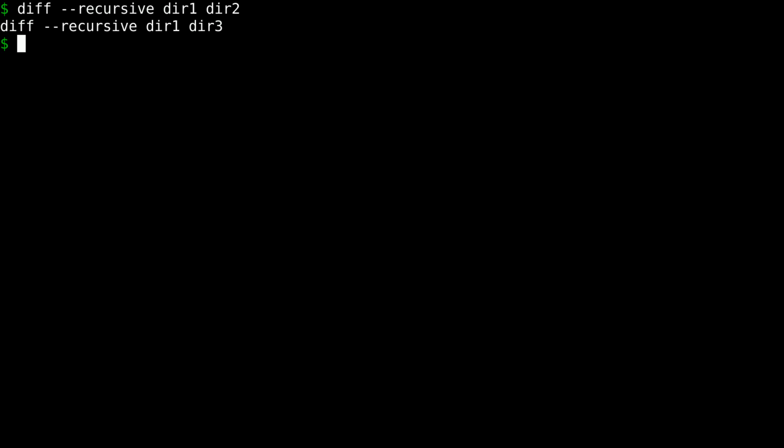Finally, let's say we have a directory, dir4, which contains a file named file3 and a subdirectory named sub2. Sub2 contains a file named file4. If we compare dir1 and dir4 using the diff command with the --recursive flag, the output will show the differences between the directories, including the files and subdirectories they contain. The output will show that file1 and sub1 in dir1 do not exist in dir4, and that file3 and sub2 in dir4 do not exist in dir1.